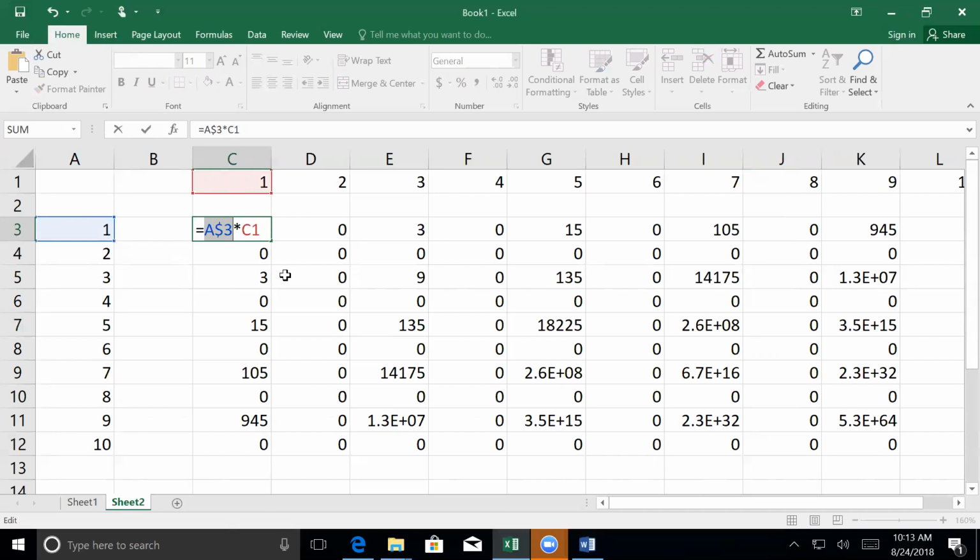If I keep pushing F4, notice what it does. It rotates through all the possible combinations of where to put the $ sign. I just want column A in this first value. I just want a value from column A. So I'm going to put a $ sign just on column A, and leave the row, leave the 3 alone, because I need the row to move up and down.